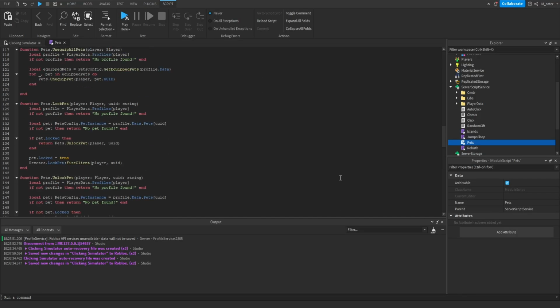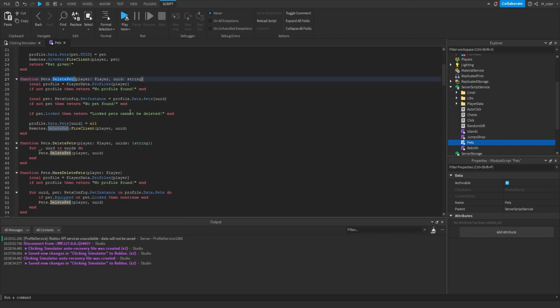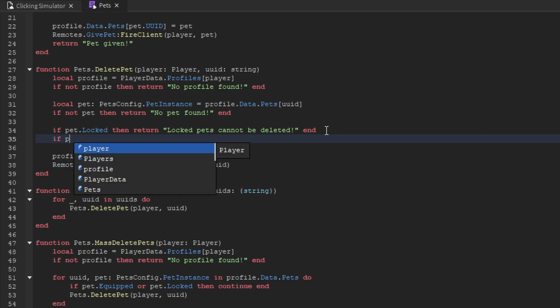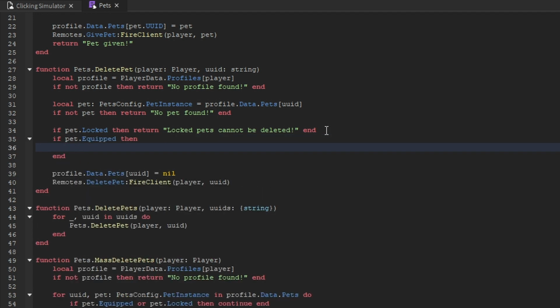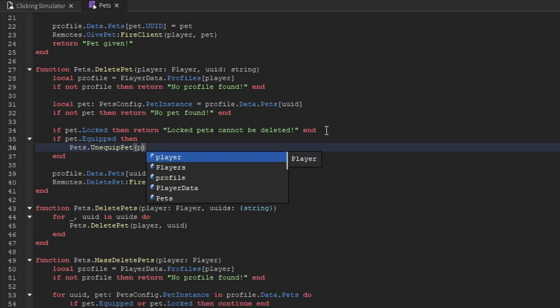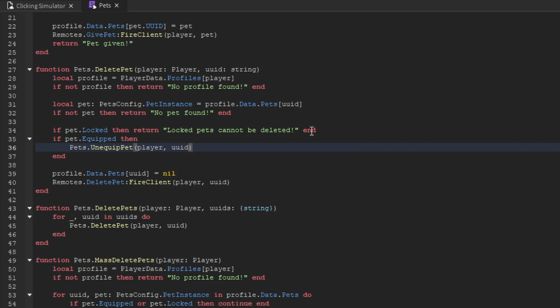Then we also need to update some of our functions above as well. So for instance, we want to go to the delete pet function, and inside of here, we check if the pet is locked. Another thing that we want to check is if the pet is actually equipped, because if the pet is equipped, then we want to tell all the players in the game, hey, this player is deleting their pet, so they're unequipping it. So what we want to do is call the unequipPet function, and we're going to pass through the player and the UUID, just like that.